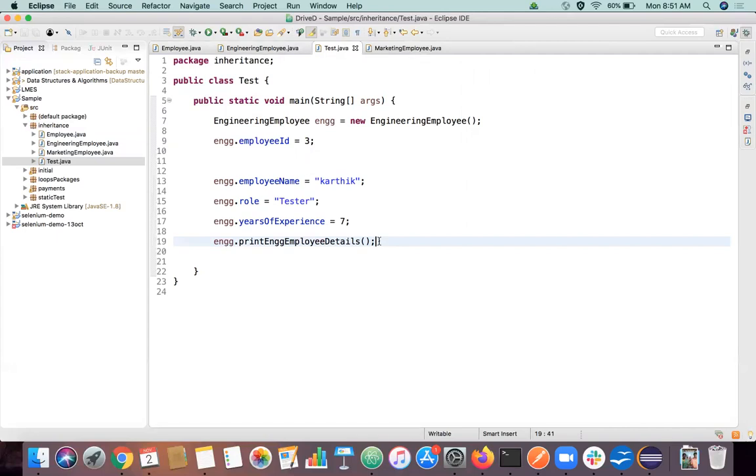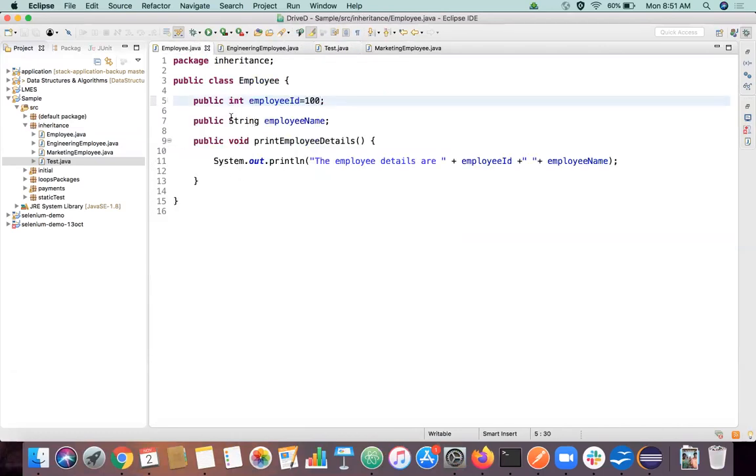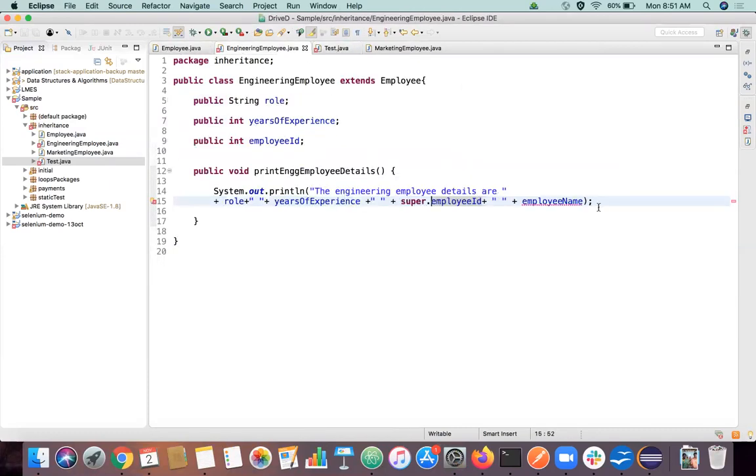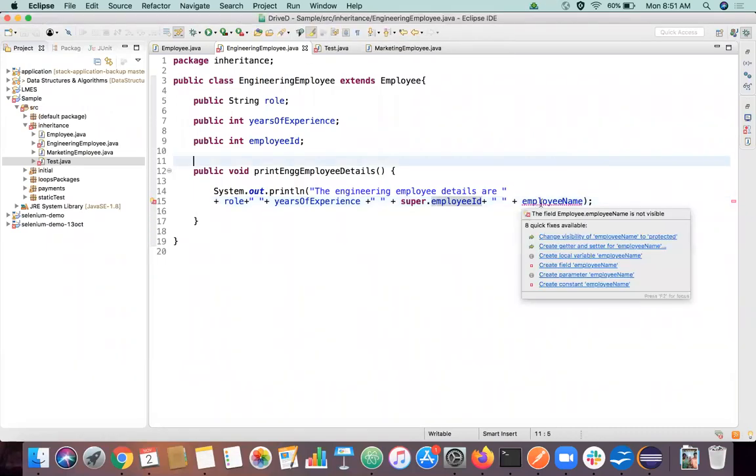Okay. So what if I have declared this employee name as public? What if I suddenly declare this as private? Now some errors are coming here. You can see here and here also some errors are coming, right? What error is it throwing if I hover over this name? The error is: the field employee name is not visible.